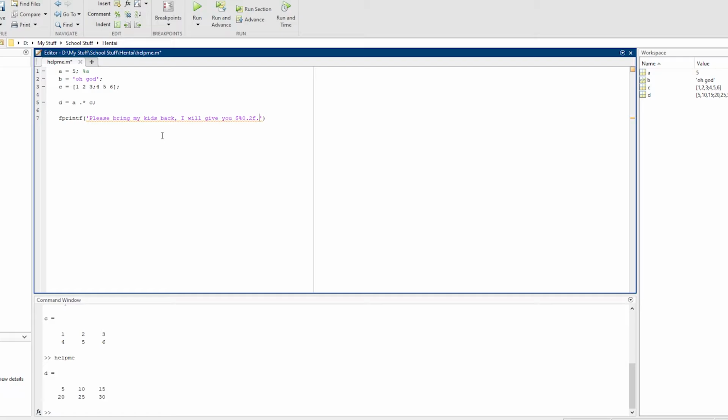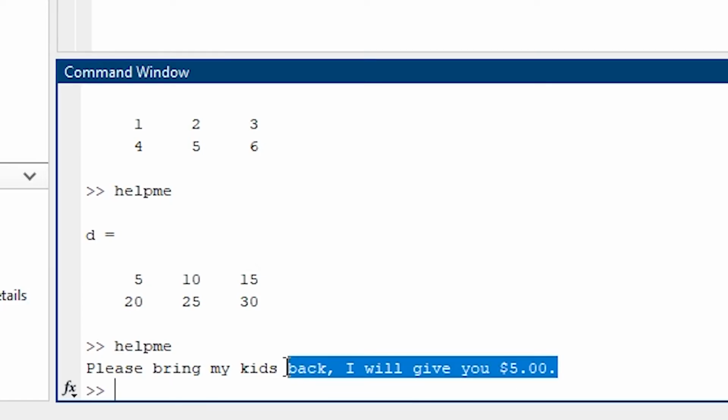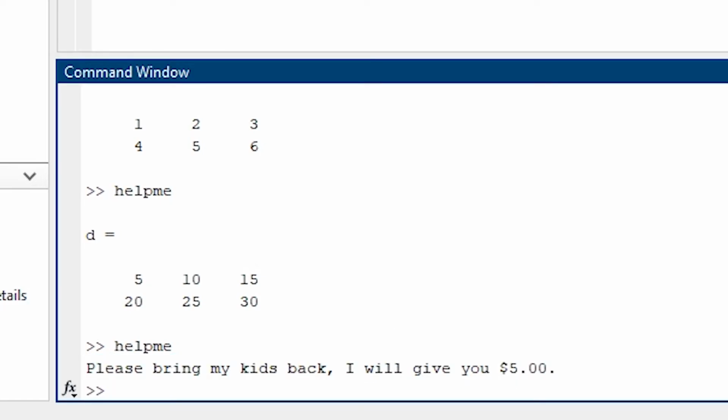And then if you want to go to a new line, you'll do \n. Also, after your apostrophes, you have to designate what variable gets chosen. So you'll put a comma, and then you can basically designate the variable. Now, if we run this, you'll see I will give you, in fact, $5 if you bring my kids back.